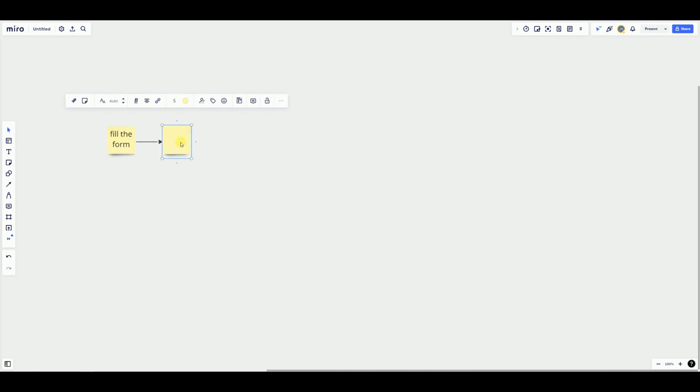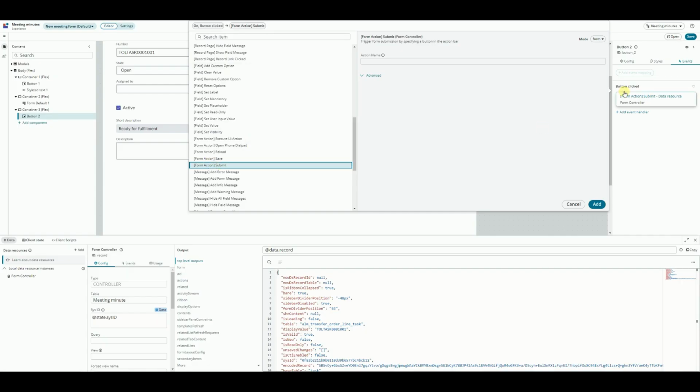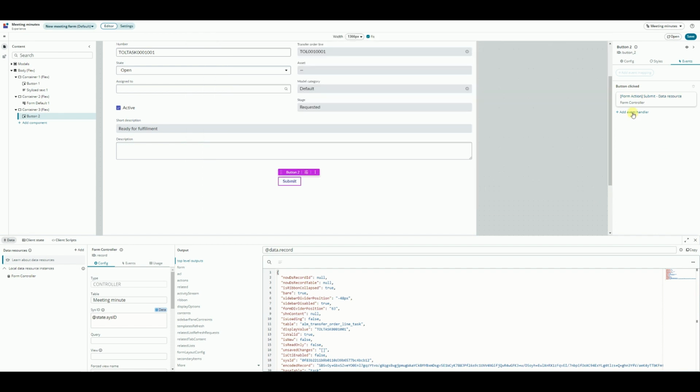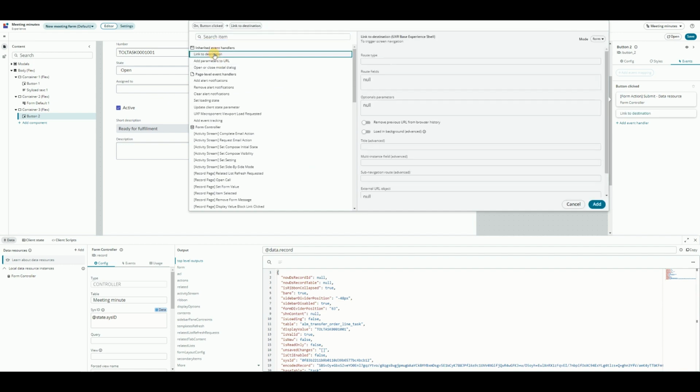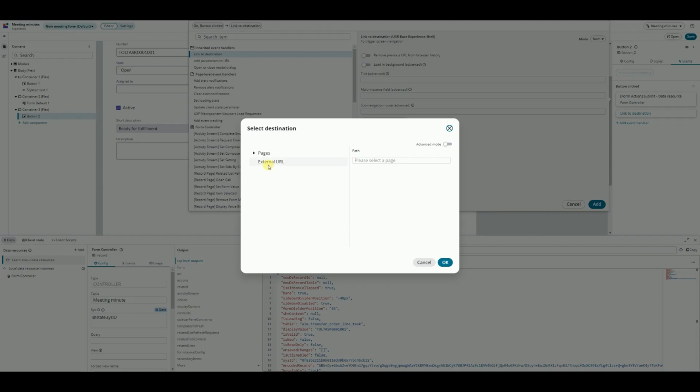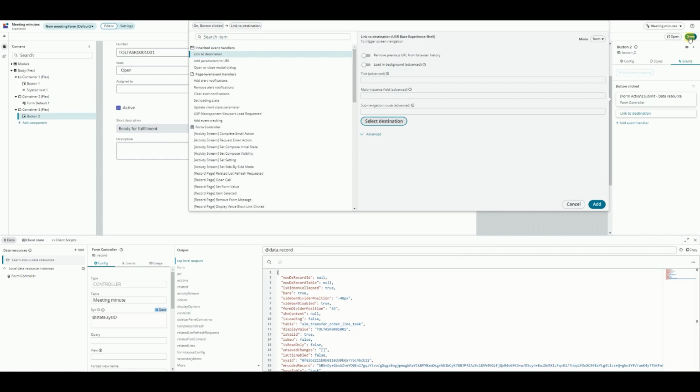filling up the form, submitting, and going back to the home page. So this is what we are going to do. Submit. This is one action. And link to destination. That's the second action.